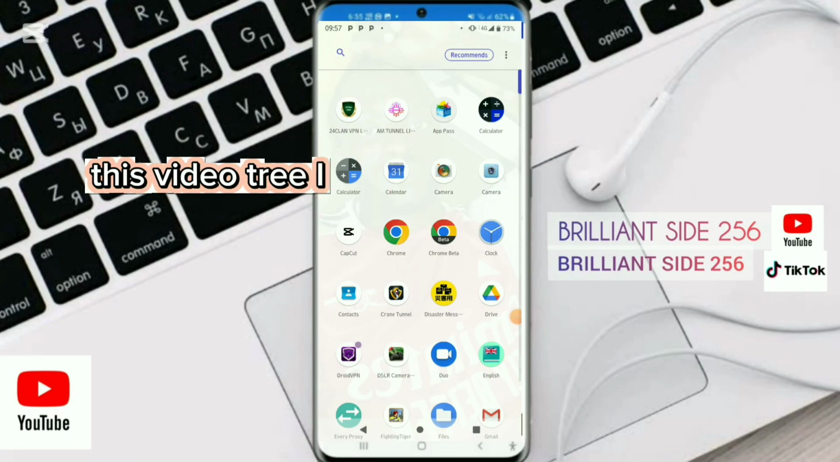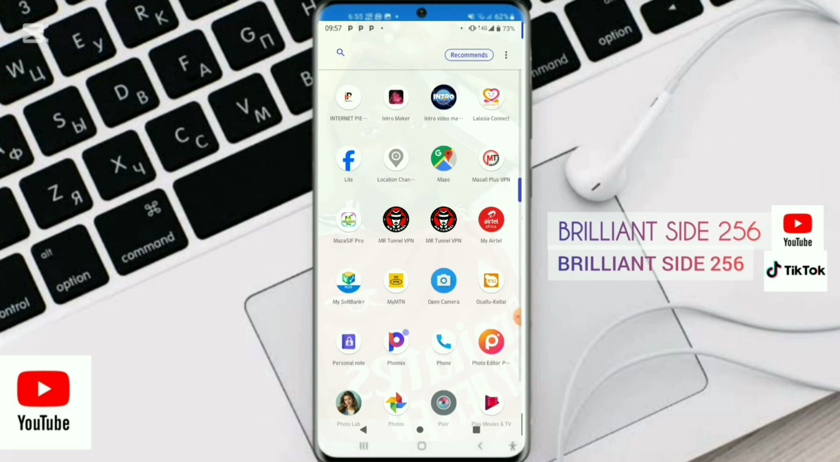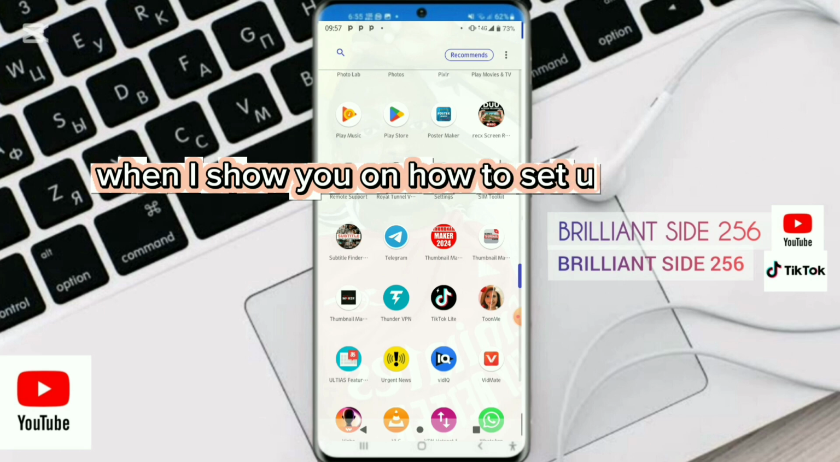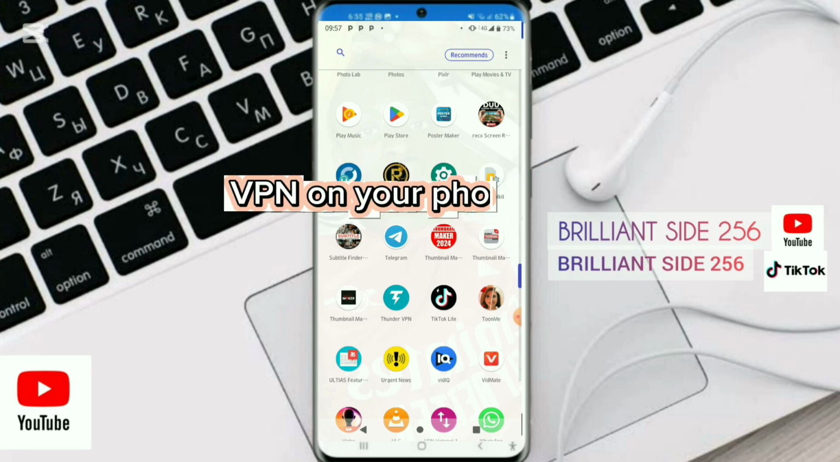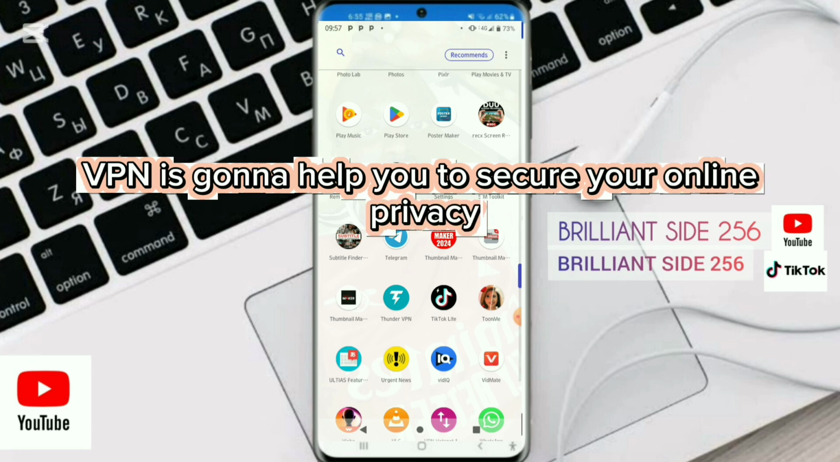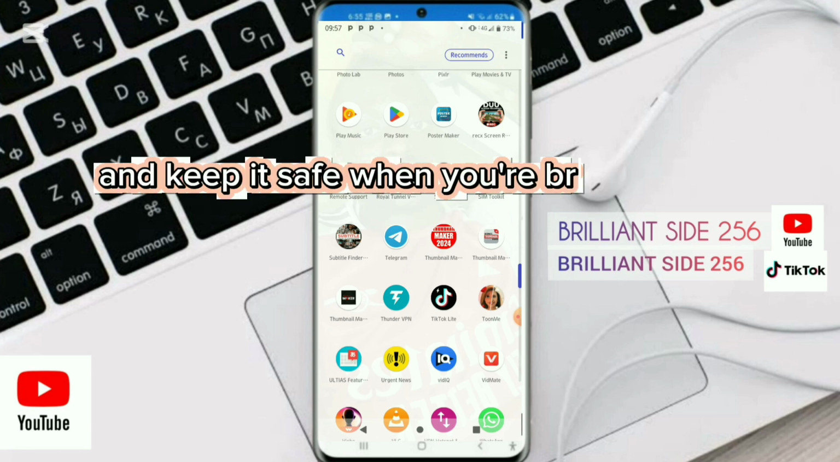In this video tutorial I'm going to show you how to set up a Royal Tunnel VPN on your phone. This VPN is going to help you secure your online privacy and keep it safe when you're browsing on the internet.